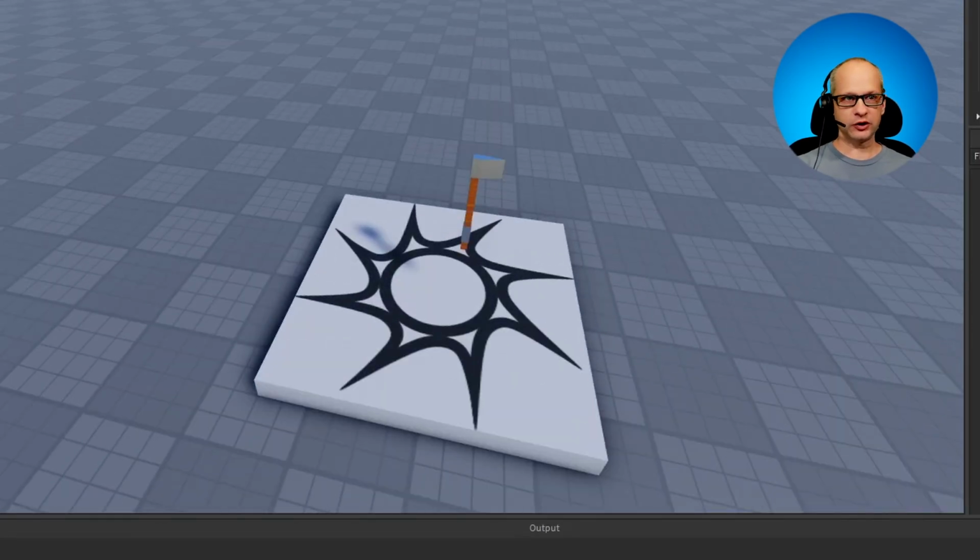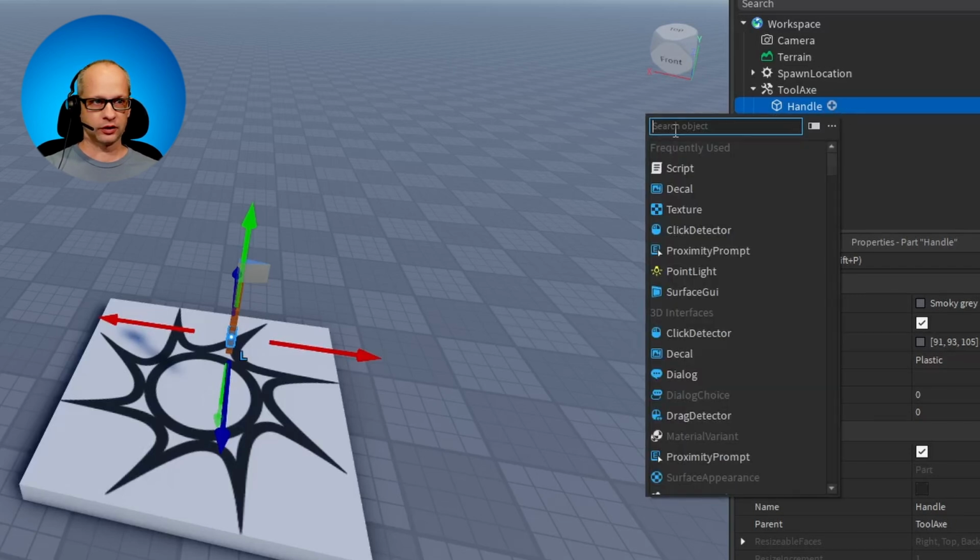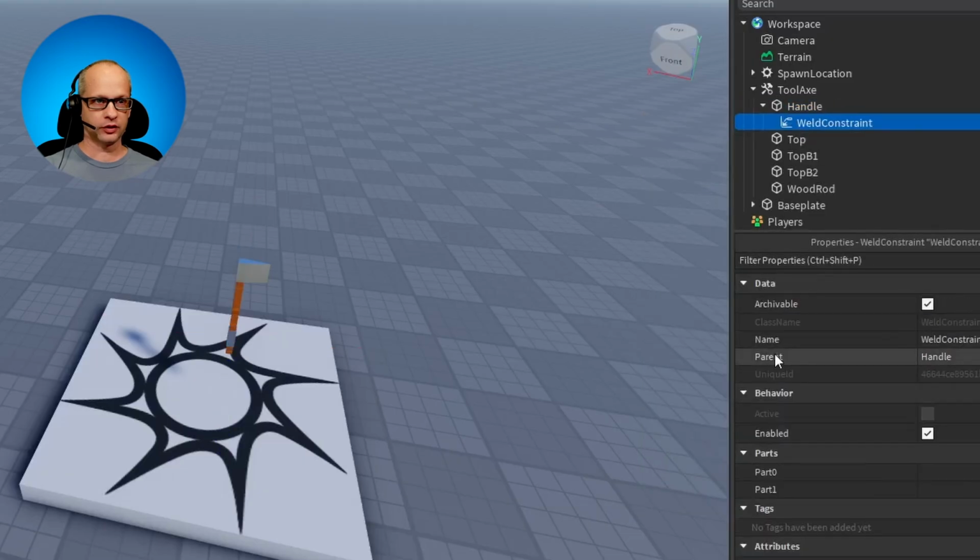So now what we got to do is go and add some weld constraints. So let's go back to the Explorer, click on the handle, and we're going to add a weld constraint for each of the parts. So click on the plus sign next to handle and look up weld constraint. All right, so I'm just going to rename this to weld constraint rod. With the weld constraint selected, you're going to find under parts, part 0 and part 1. So for part 0, we're going to select the handle, and for part 1, we're going to select the wood rod. So let's go in and click on part 0, and then select the handle, and go down, click on part 1, and select the wood rod.